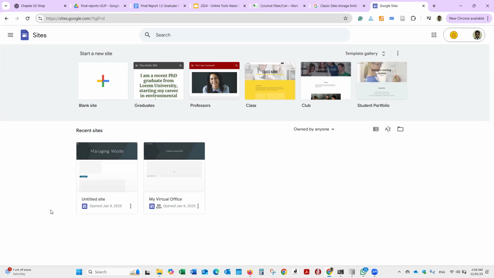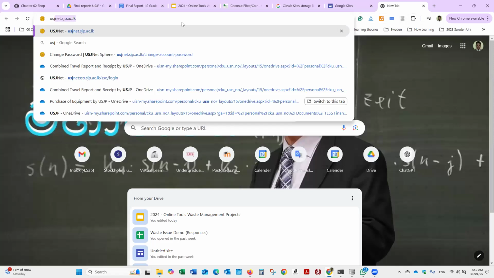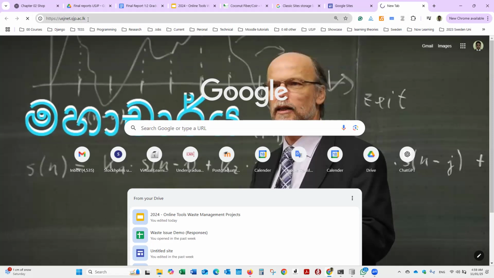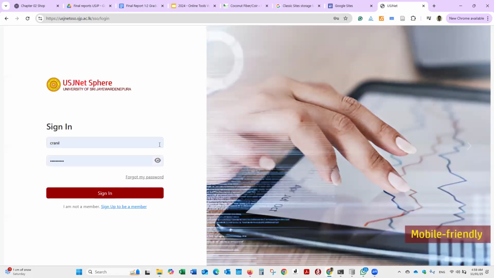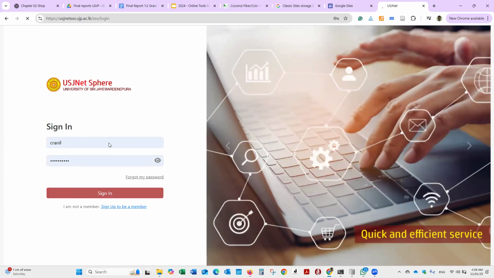For example, I can show you here when I type USJP dot, I think I don't want to show you our website. You know what it is, right? Everyone can see the USJP website. But now here you can see this is our intranet. It is logged, right? I hope you can see my screen, right? Now if I click sign in, now this is the intranet.